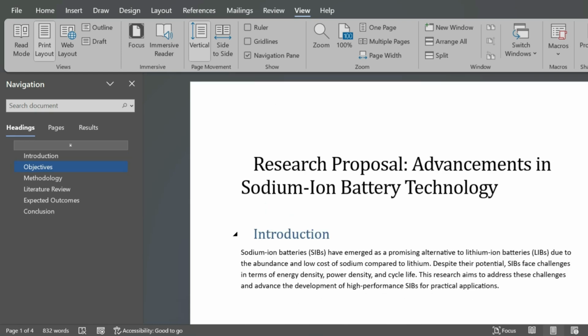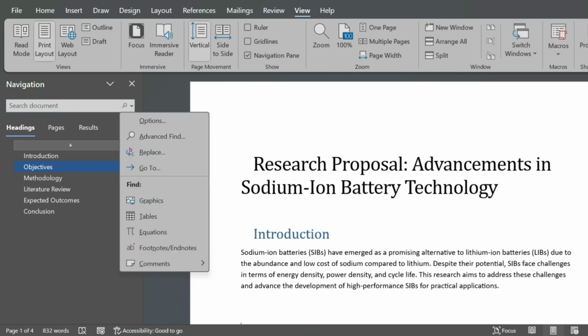There are some other beautiful options inside the navigation pane as well. So right over here you can see we have this little downward arrow. Click over it and you see we have advanced find, replace, go to, graphics, etc. For example, you are looking for some equation inside the document, then simply clicking on equations would take you to all the equations inside the document. And so is the case with the tables as well as the figures.